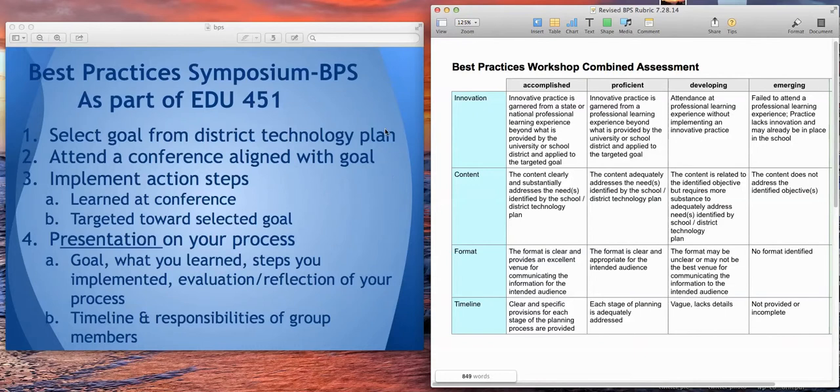So first step, get that technology plan for your district. Hopefully you already have a group of folks you're working with. So look through that plan and decide on a goal. Then you need to attend some sort of professional learning opportunity that is aligned with that goal. What we're recommending to you is to go to Digital Days on October 31st.